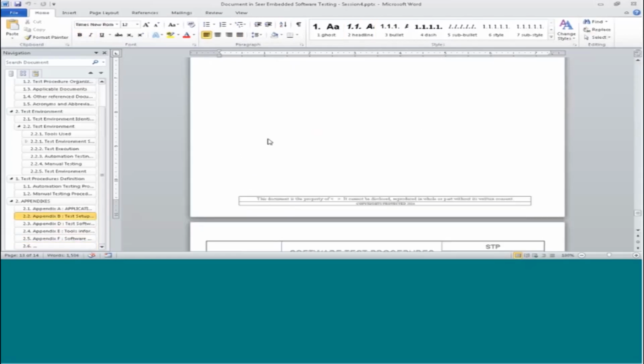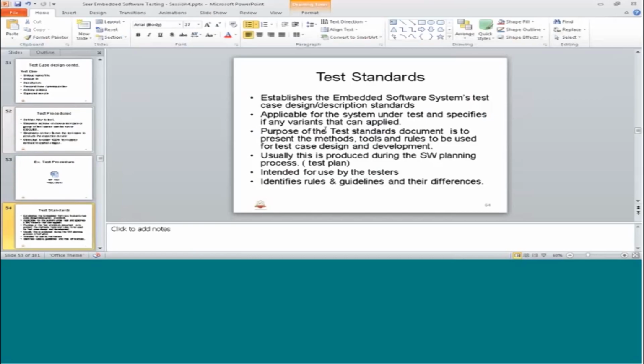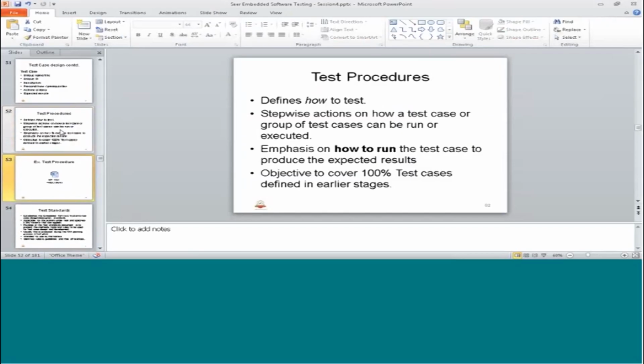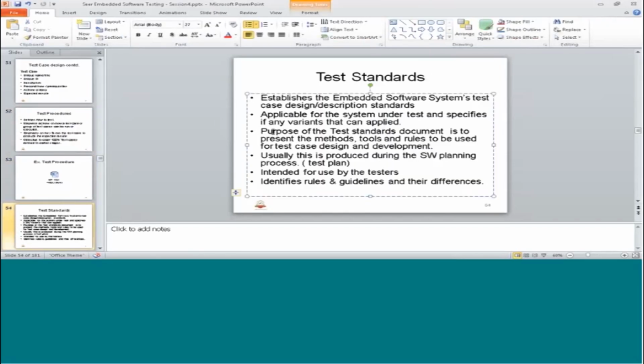Okay, so we come to test standards. For us to do all these activities, the test procedures, there has to be a standard against which the test software and the test procedures are developed. Also, it has other information in the form of rules and guidelines, which will be used for validating, reviewing or analyzing the tests which are done in the test execution phase.